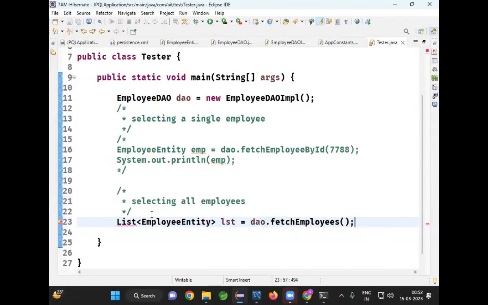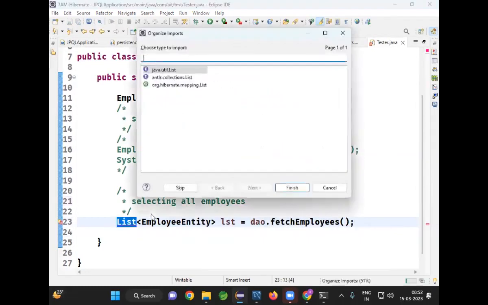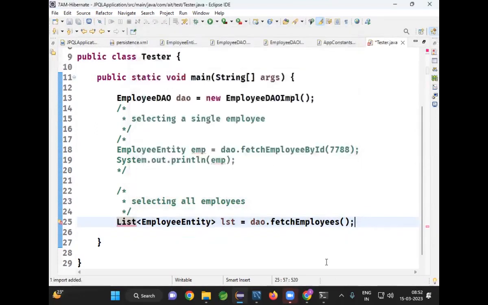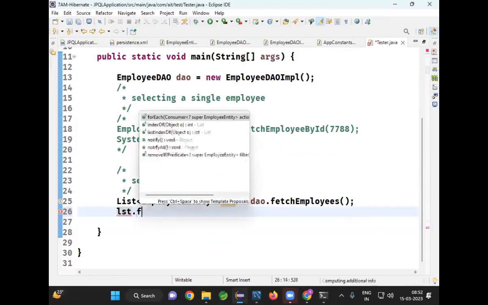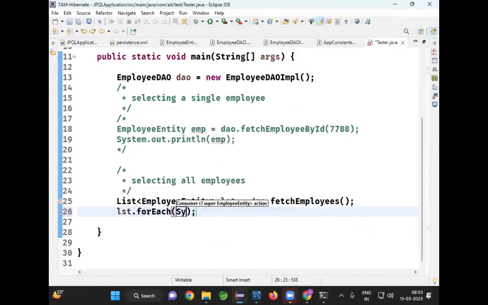We are testing the second operation of DAO, right? Okay, we are done. But we have a list now. Later you will understand in Java 8. But currently I am writing an easy statement like this: LST dot forEach, System dot out dot println. You will understand after learning the Java 8 feature.